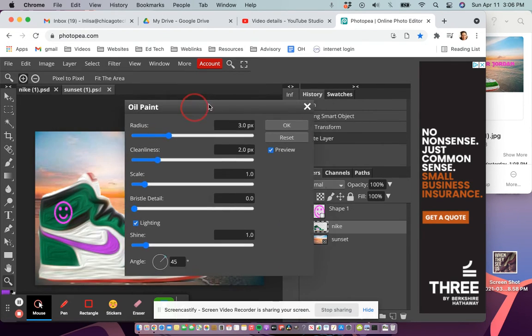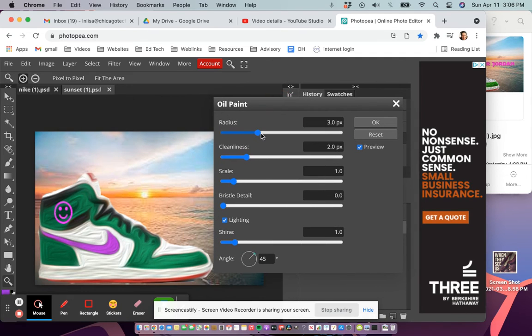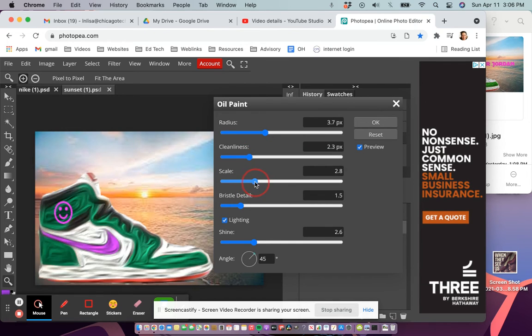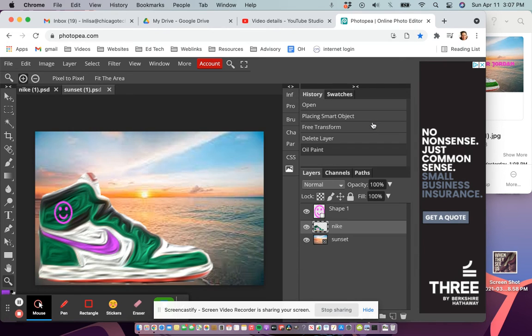And so once you do that, there's all these different options. So you can actually adjust how intense you want that oil paint to be. So you could add some bristle details in there. You could increase the scale of it, the shine there. Oh, that's kind of cool to add the shine. Cleanliness, I think that's just the edges, making it more harder edges. So you can go ahead and just experiment with any of that and then just click OK.